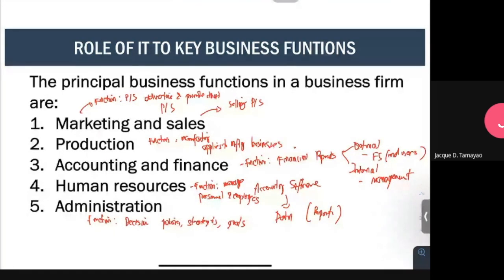Okay. So again, what are the key business functions? First, marketing and sales. The function of your marketing is to advertise and promote your products or services. What is the function of sales? That is the selling of your product or services. Next, as to production. What is the function of production? That is the manufacturing of your products. This only applies to manufacturing businesses.